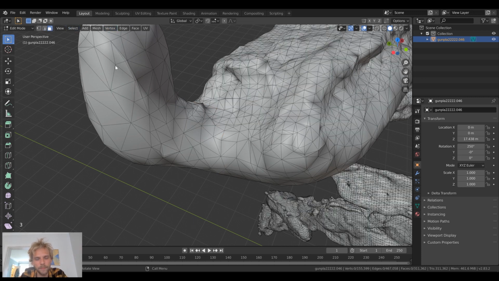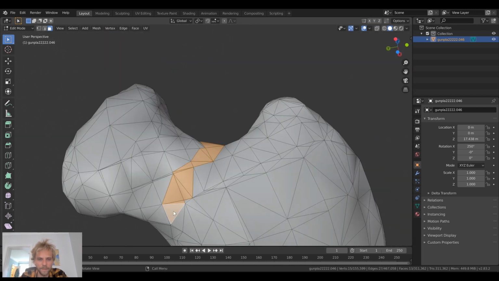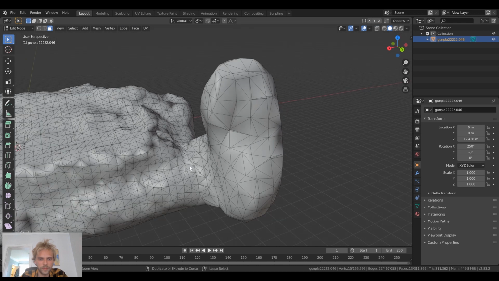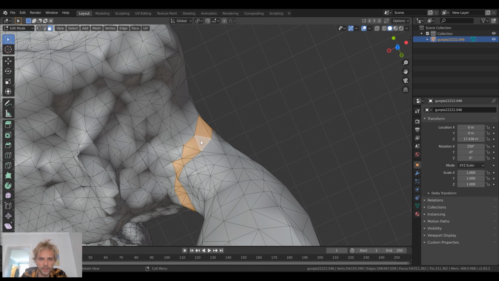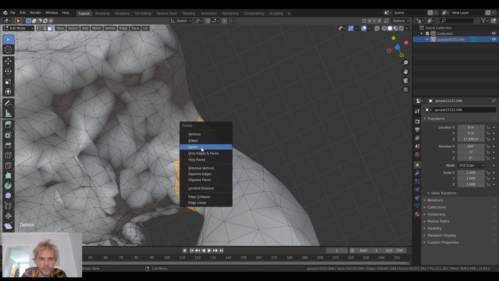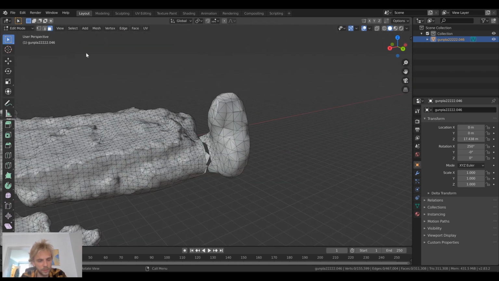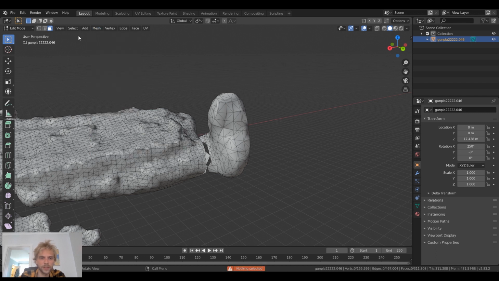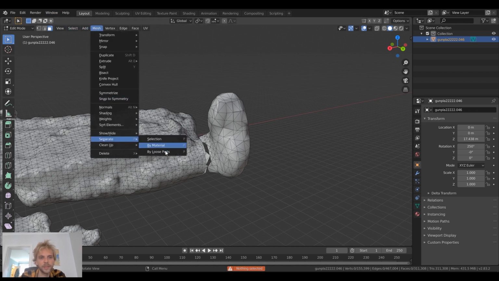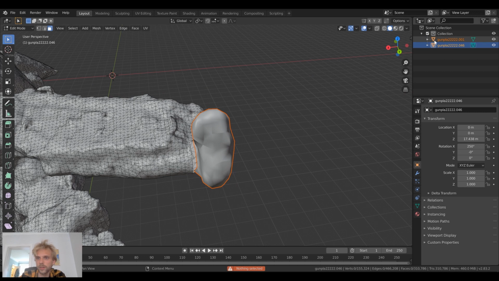Let's try 3. Let's try with polygons rather than edges. I think this is going to be a bit better. Like that, go around here, delete, faces. Yeah, this is cleaner. So removing it is better with polygons. Then I will go to mesh, separate by loose parts, not selection. And this gets separated from our original mesh.